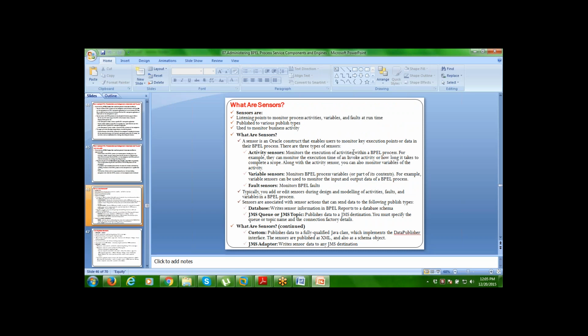Sensors are used for monitoring the SOA or BPEL applications, BPEL components or BPEL services. A sensor is an Oracle construct that enables users to monitor key execution points or data in their BPEL process. There are three types of sensors available.